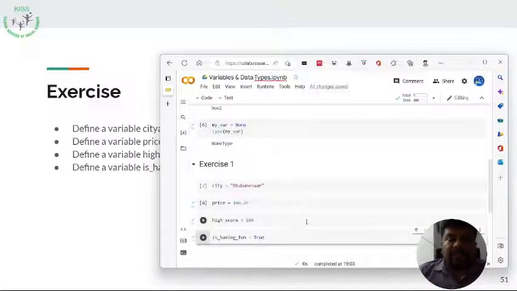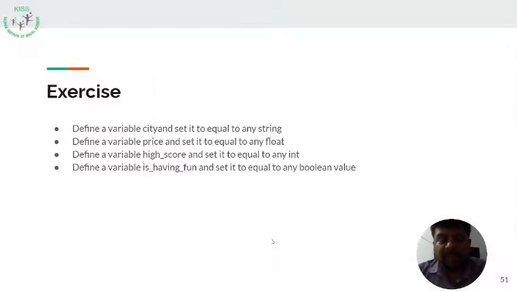So what I attempted to show you over here is we are able to create variables and we are able to assign them different values. So the first one we assigned a string, then we assigned a float, integer, and then boolean values are assigned over here.